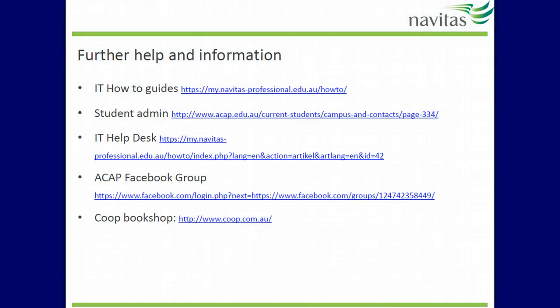For more information and help, here are some links to IT, Student Admin, the School of Counselling, the ACAP Facebook group and the Co-op Bookshop.